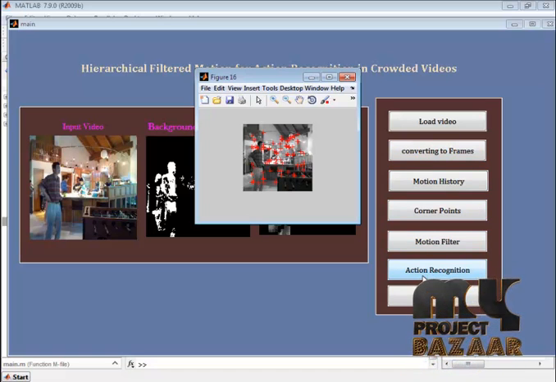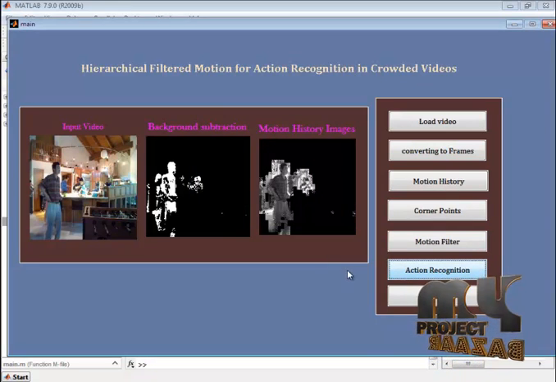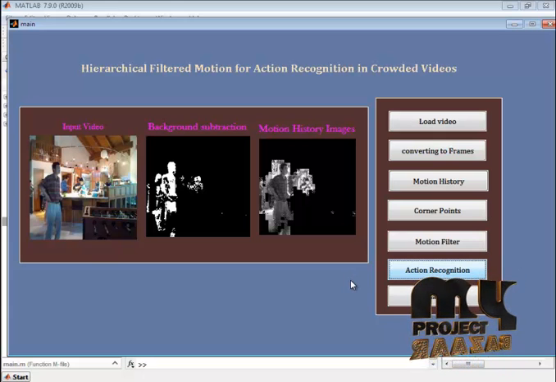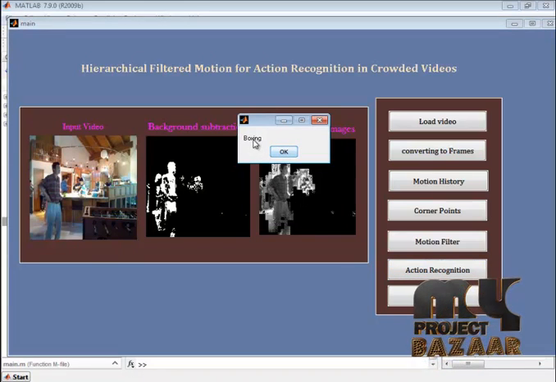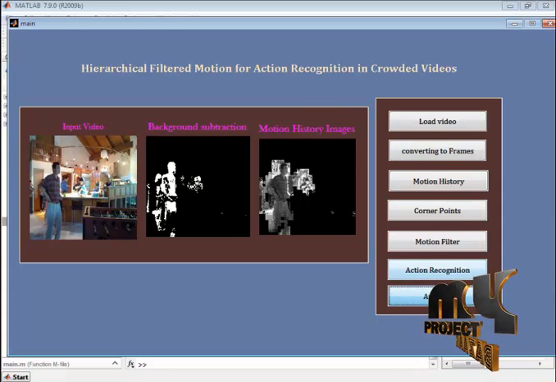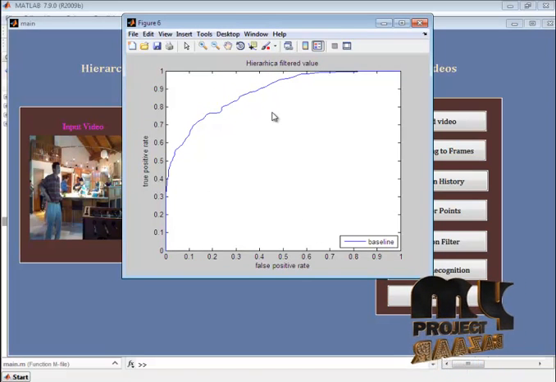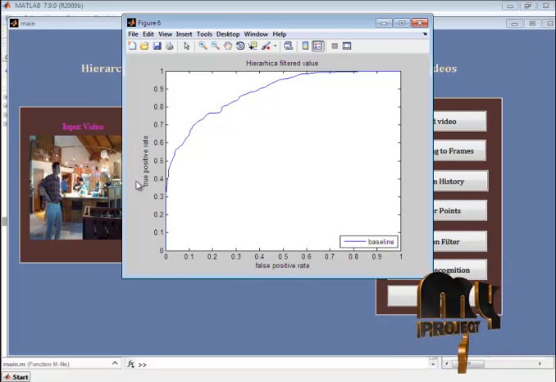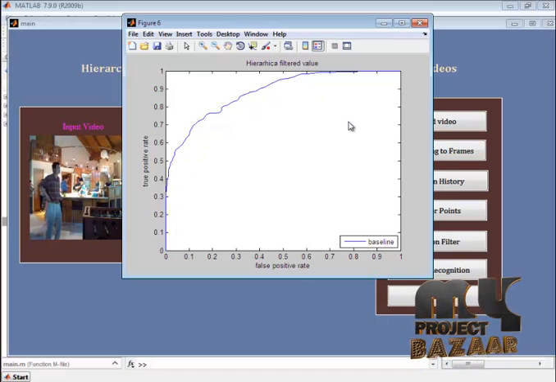In action recognition, here we are using the GMM technique for detecting the action. Here GMM detects this action as boxing. This is the result of GMM. After this, it will go to the analysis. Here we are showing the analysis result by the use of the ROC curve. How much false positive and true positive rate occur in this technique is shown.